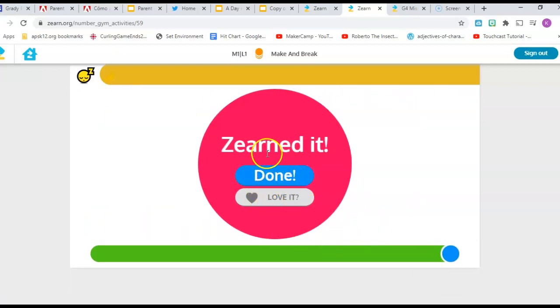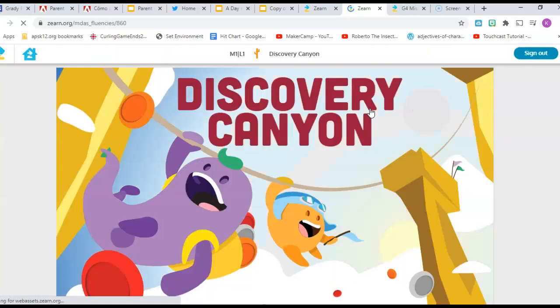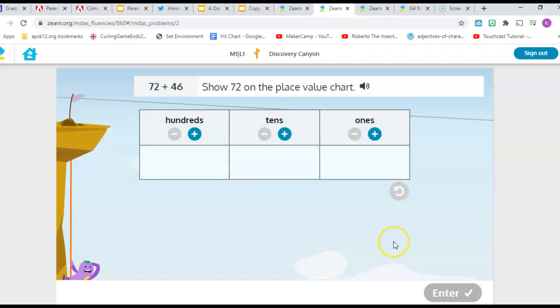All right, then they're done. They can click done or loved it. And then you can see their next activity pops up. So they would click start and the green button. And you can see that this is a little bit more challenging work, but they can use their place value.